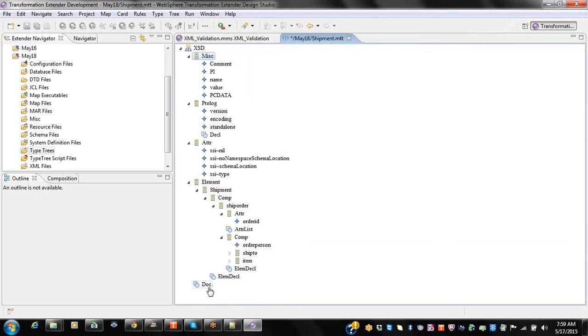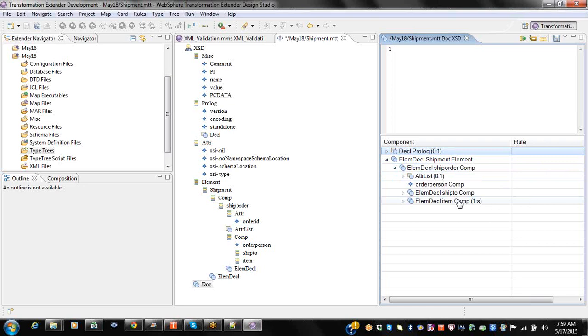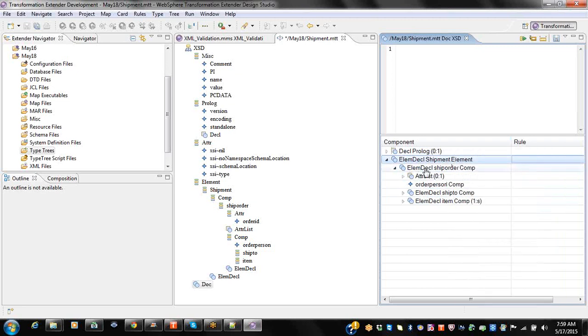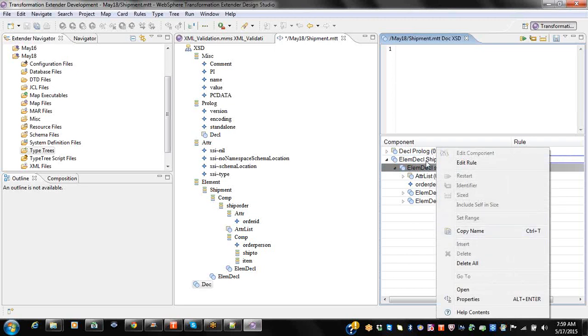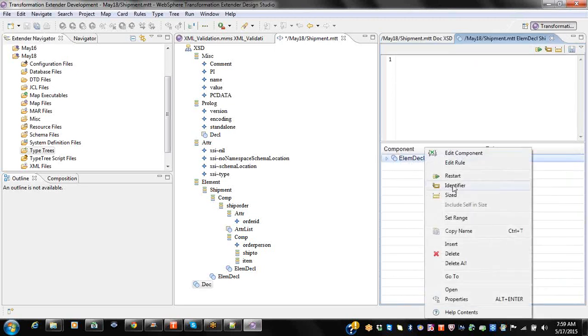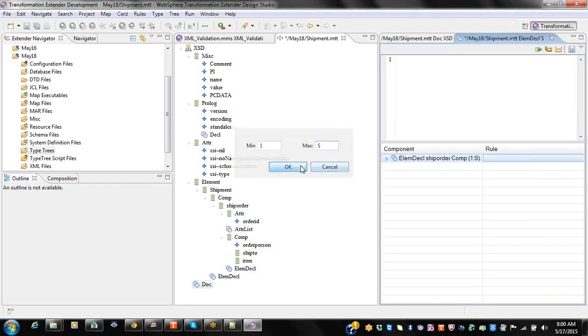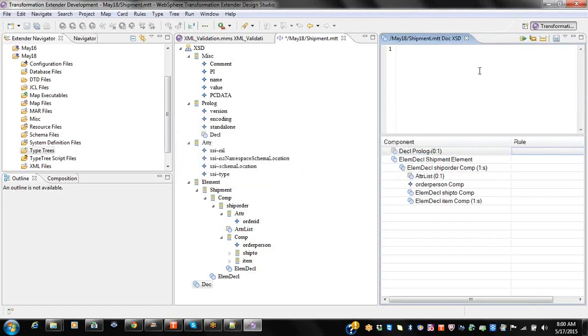So we open the doc. We have shipment. Under shipment, we have shipment. Okay, so shipment is nothing but it has ship order. Yeah, ship order. So we have to open the shipment and set the range. Yes. One shipment is the root tag. Inside shipment we have multiple ship orders.